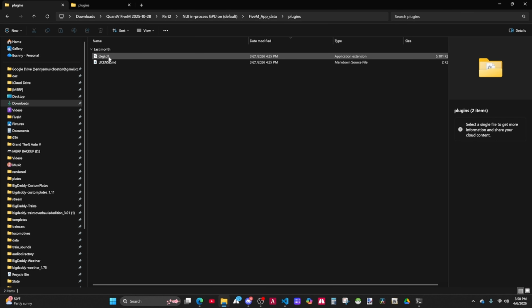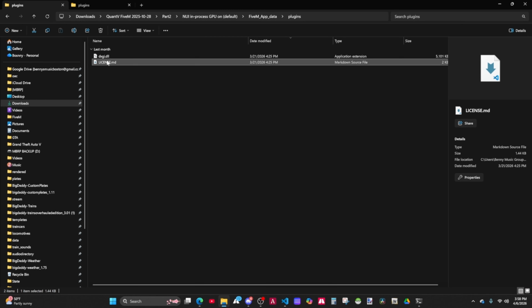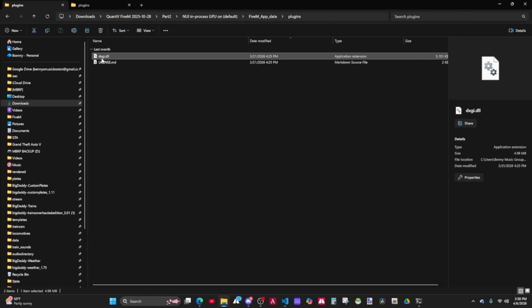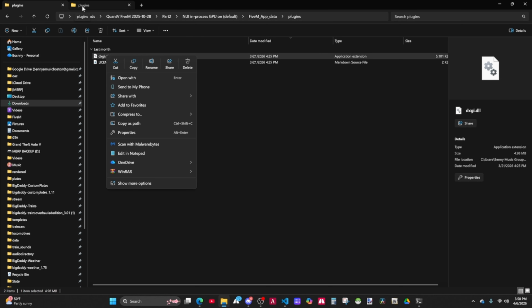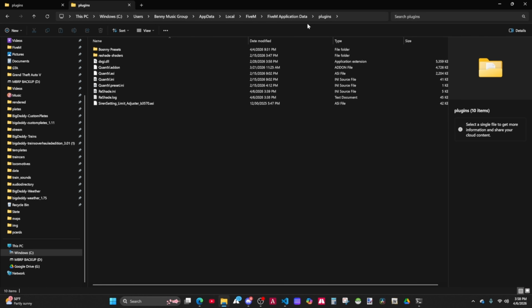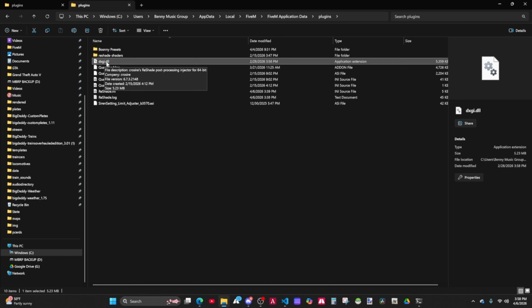Go into the plugins folder, and you do not need to copy the license. This is just a license that QuantV puts in there. All you need to do is take that dxgi.dll file. You're gonna copy that. You're gonna go back into your FiveM plugin folder, and you're gonna paste that file in here. I already have it in here, so I don't need to do it. But you need to make sure you have that file in there. Okay, you're gonna paste it in here.